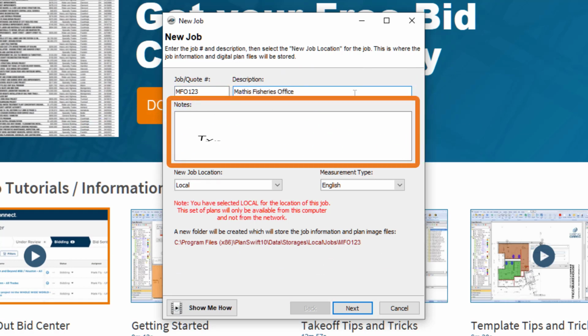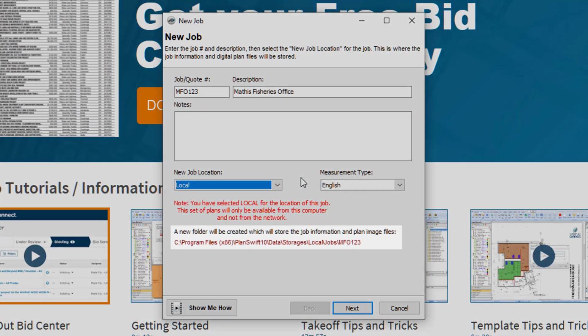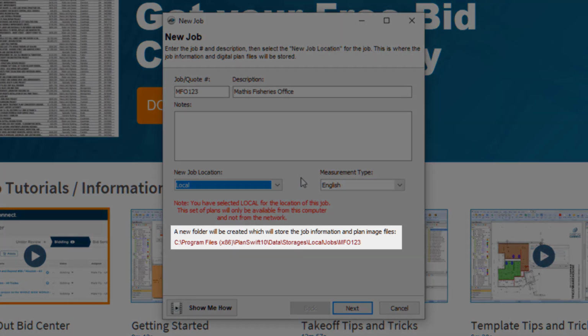In the Notes field, you can enter any general information about the job, such as the job site address, RFI or GC contact information, or anticipated job start dates. The New Job Location field allows you to tell PlanSwift which data storage location you want to use for this job. If you haven't created any data storage locations, Local is the only option, which just creates the job for you in the PlanSwift Program Files folder on your C drive. The file path is displayed right here on screen.